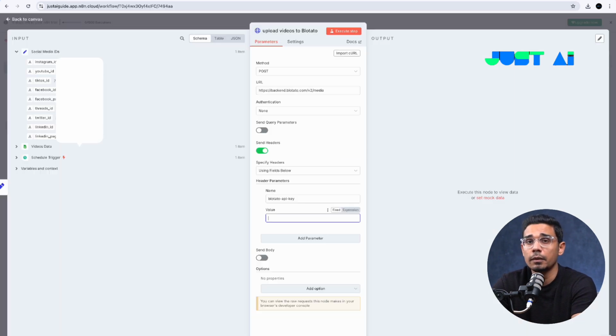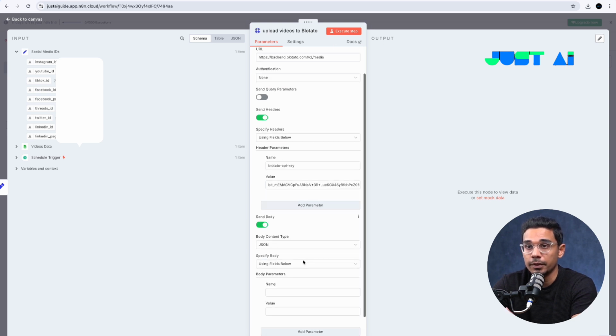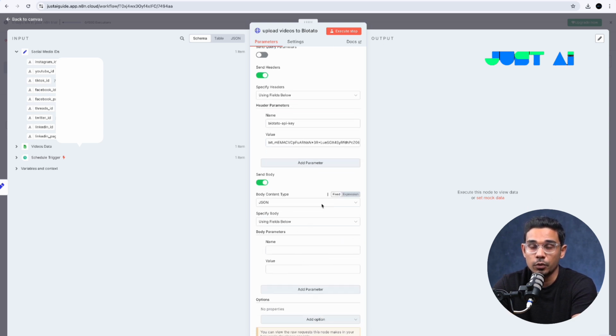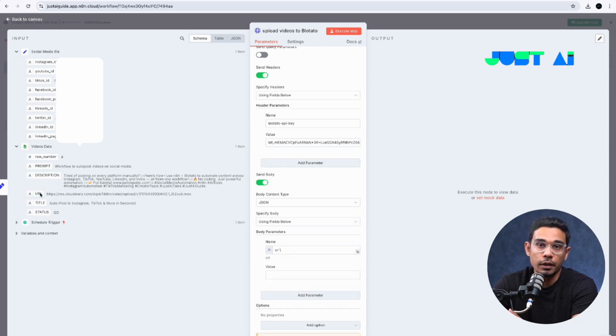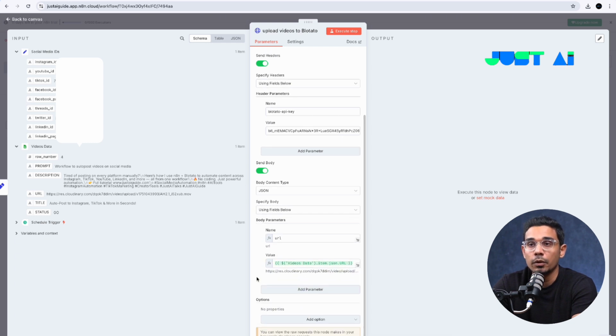Now check the send body, from content type select JSON, and from specify body select using fields below. In body parameters, put name as URL and put the link from our Google Sheet in the value section and press execute and see it's good to go.